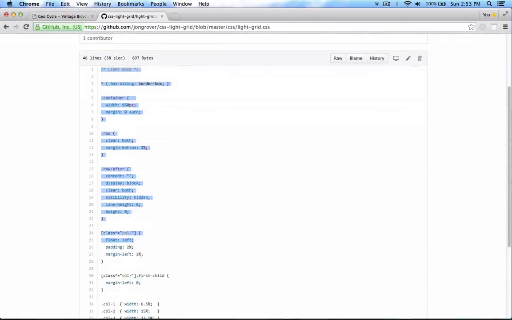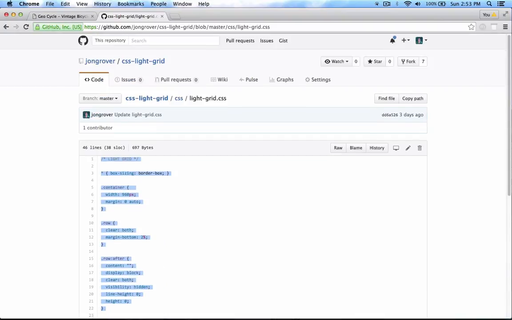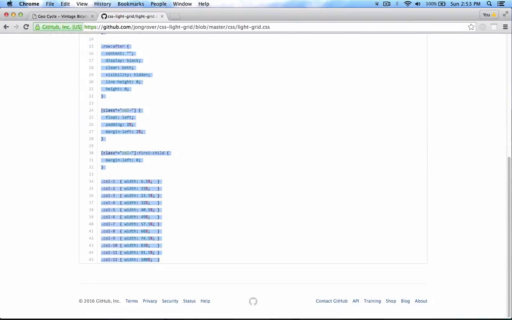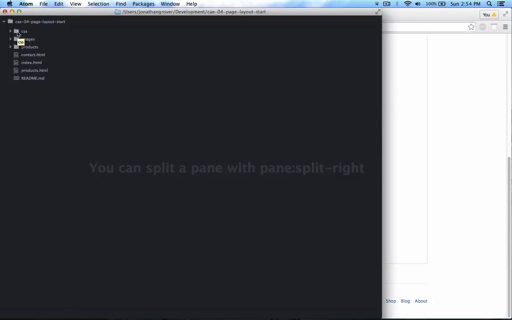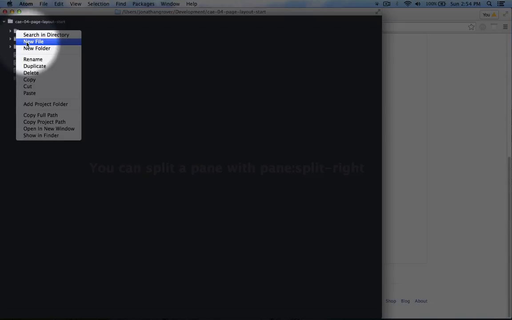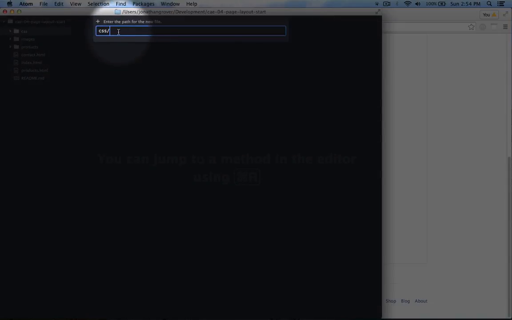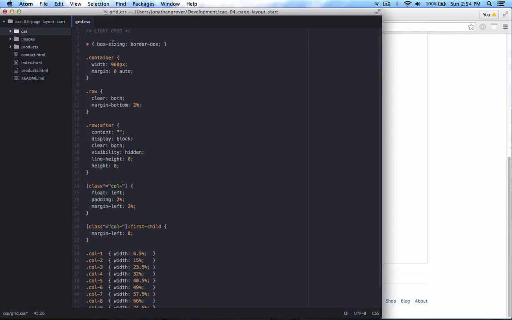Here you can click and drag to copy all of the code, and this will be from lines 1 to line 45 in the code. And then I'm going to copy it onto my clipboard. I'm using Command-C on Mac, or that would be Control-C on Windows. And then I'm going to jump back to Atom. And here we'd like to create a new CSS file to paste this code into. So I'm going to right click on the CSS folder and select New File. And here I'm going to call this grid.css. Here you can paste in your code. I'm using Command-V on Mac, or you can use Control-V on Windows to paste.